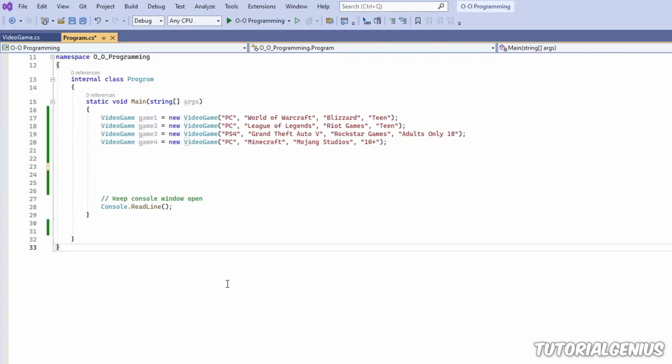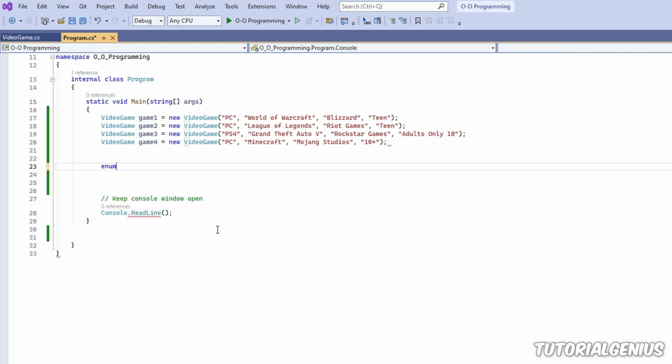I want to talk about enumerations in C#, otherwise known as enums, and the keyword looks something just like that. But what is an enum, and why should I use it? Well, I have an example right here.